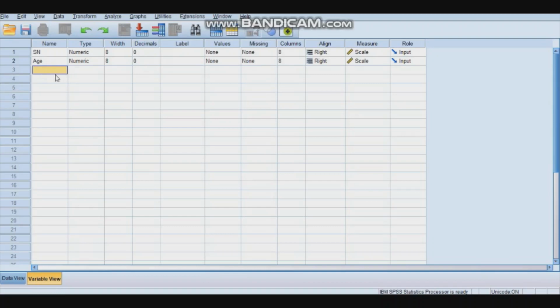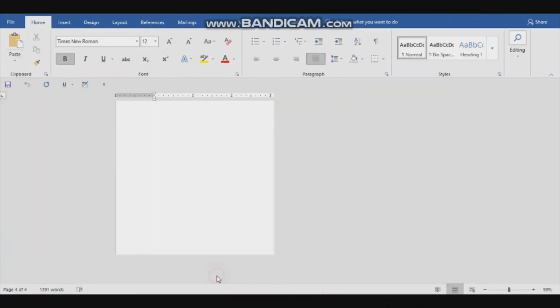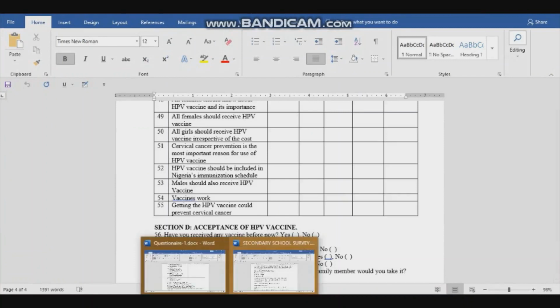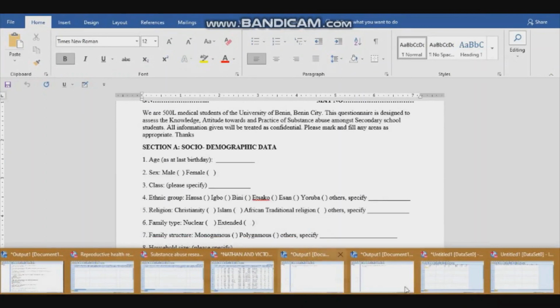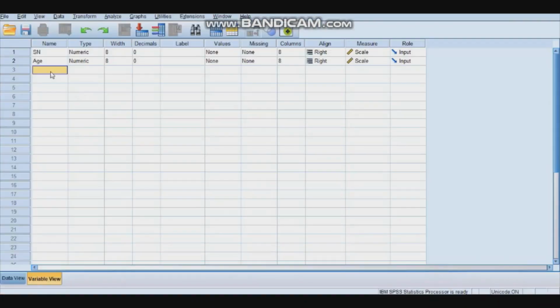The next one is class of the respondents, so I'll type class. The next one is sex of the respondents. So I'm going to type sex.